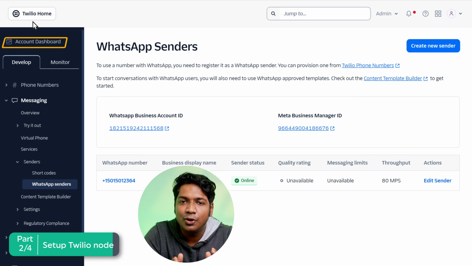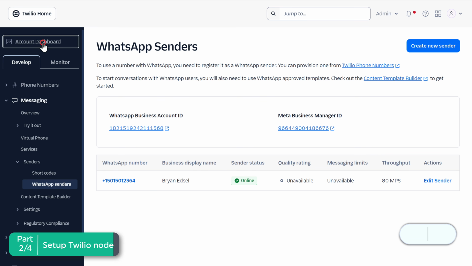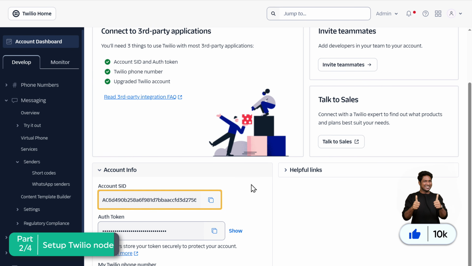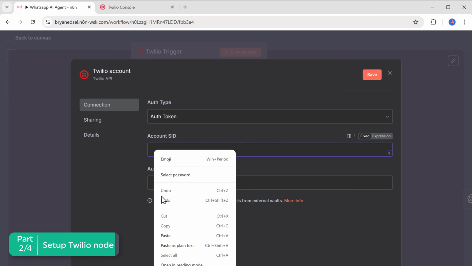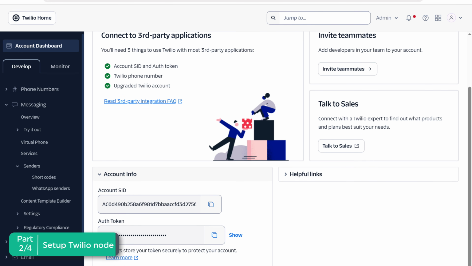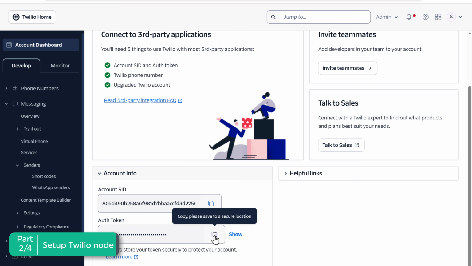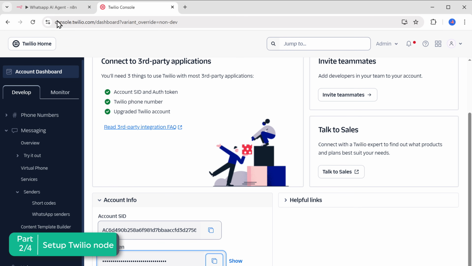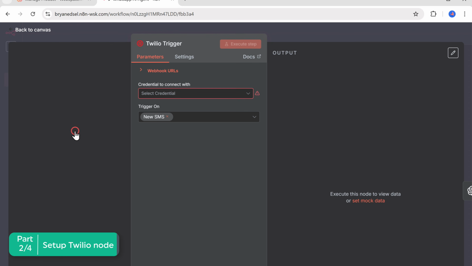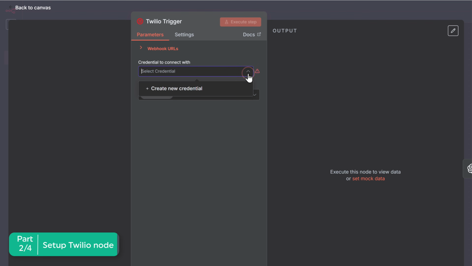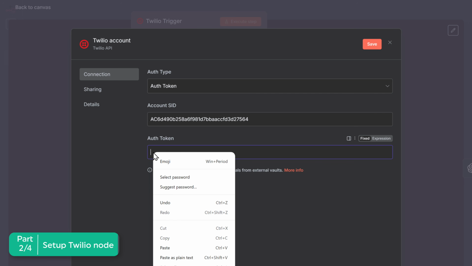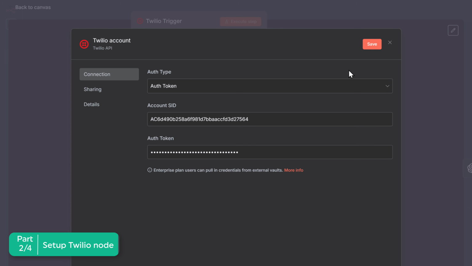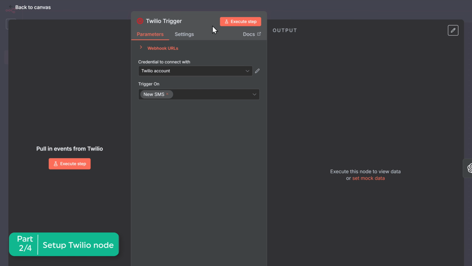And to do that, click on Account Dashboard, scroll down, copy the account SID and paste it here. Next, copy the auth token, go back to the workflow, open this node, click here and click Create New Credentials. Paste it here and click Save. Now close this window and go back to the workflow page.